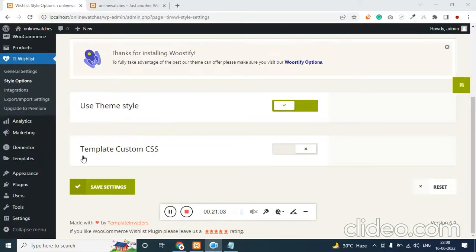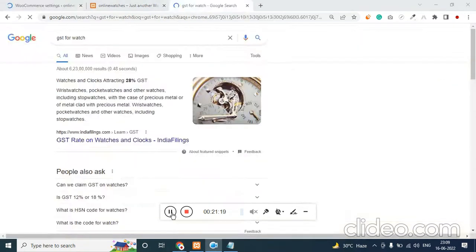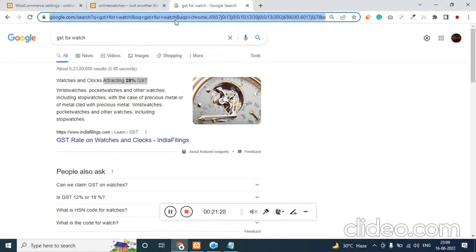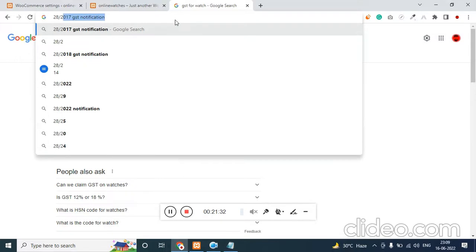So get into the dashboard. Now get into the WooCommerce, where we are going to add our products. Click on settings. We'll just have installation now of WooCommerce in our website. Now we'll check what is the GST for watch. GST for watch is 28%. So we need to know the half of 28 would be 14.